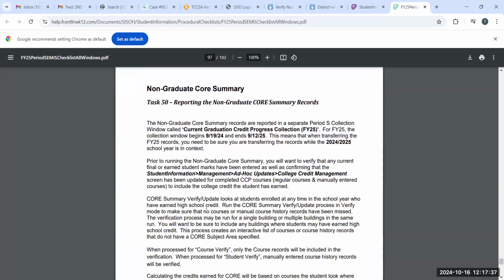Task 50 is your non-graduate course summary, and this is reporting your non-graduate course summary records. Keep in mind that for FY25, the collection window begins September 19th of 2024 and ends 9/12 of 2025. This is for the current graduation credit progress collection. Typically, a lot of you do this towards the end of the year, but it's good to go ahead and do those submissions periodically, from time to time.